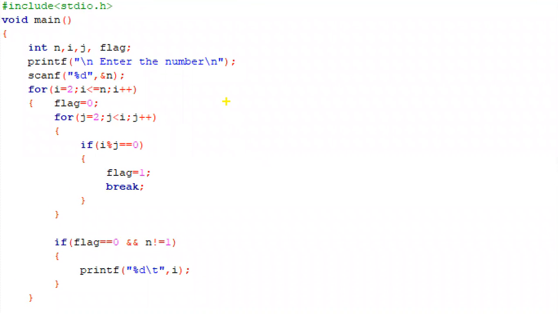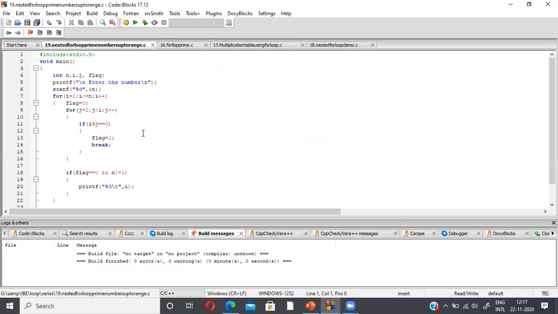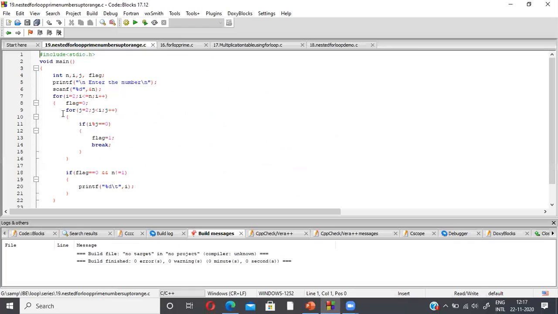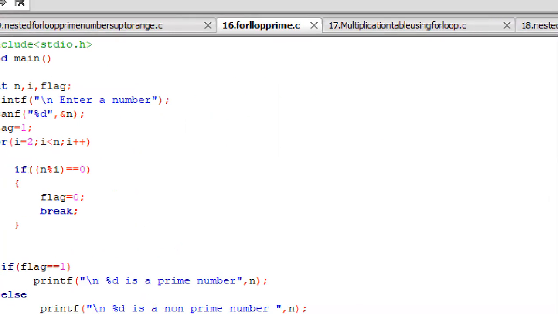So what is a prime number? A number whose remainder is 0 when divided by itself and 1. For example, 5 is a prime number, because when 5 is divided by 5 or by 1, the remainder becomes 0. Otherwise, it will have some other value. So a number which gives remainder 0 only when divided by itself and by 1 is known as a prime number. We have to find whether a given number is a prime number or not. That is our program.